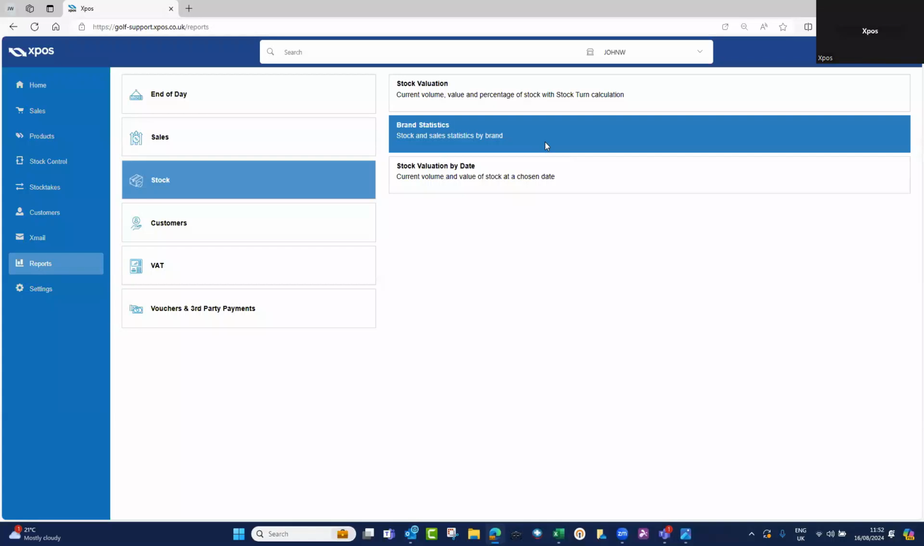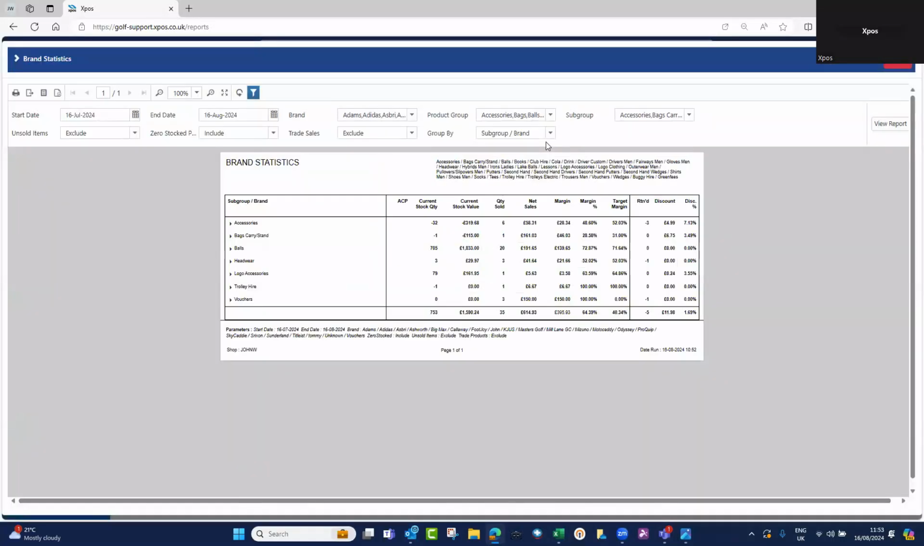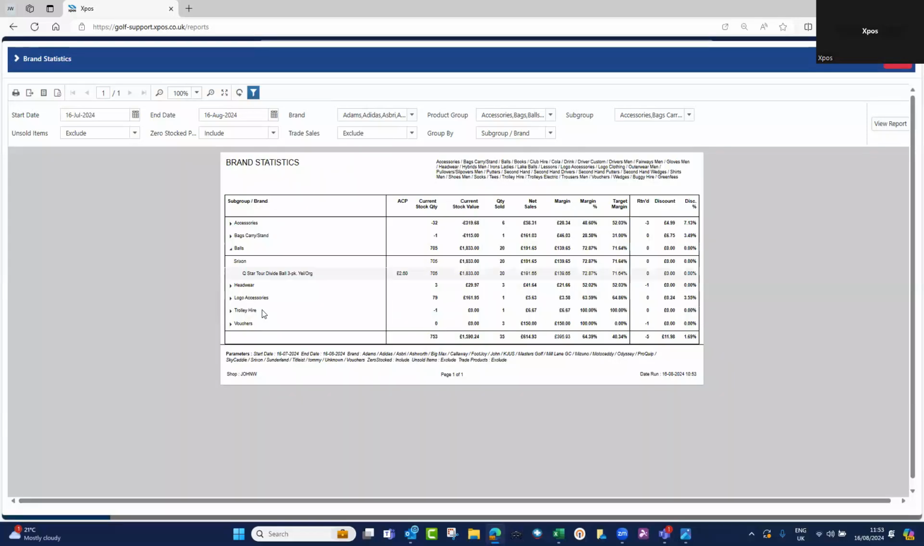Brand statistics. So this report is where you'll be able to see, we'll just go into this actually. So what we're looking at here then is the brand statistics report, where you'll be able to see all of the sales and stock per brand. So in here then, the current view is by subgroup and brand. So if we go into golf balls, we'll be able to see the brands that I hold in my business. So it's just one brand here, actually. And you'll be able to see all the different revenue for that brand.